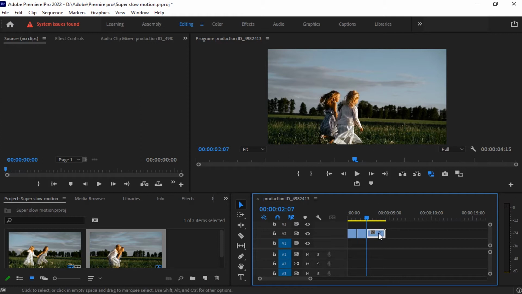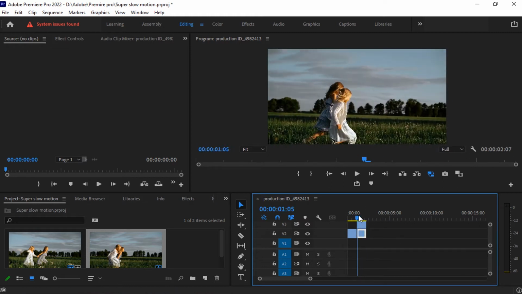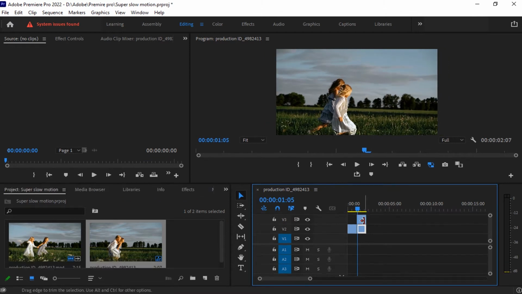Delete the clip by pressing delete or backspace on the keyboard. Lift it up by holding Alt. Holding Alt makes a copy of this video clip. Zoom in a little bit so you can see clearly.